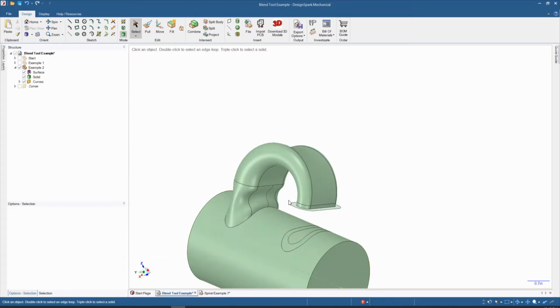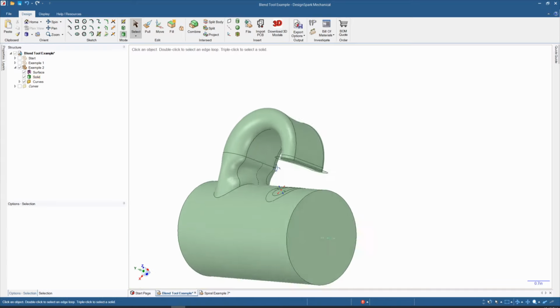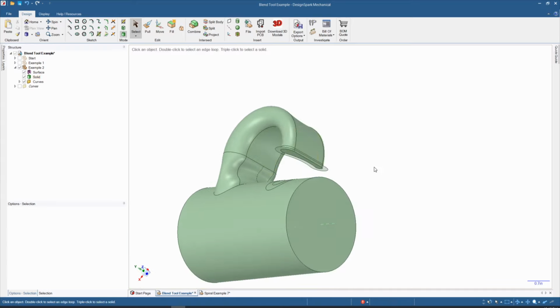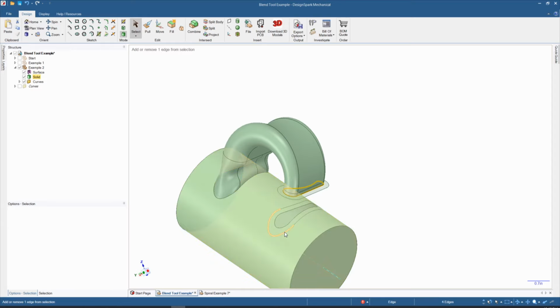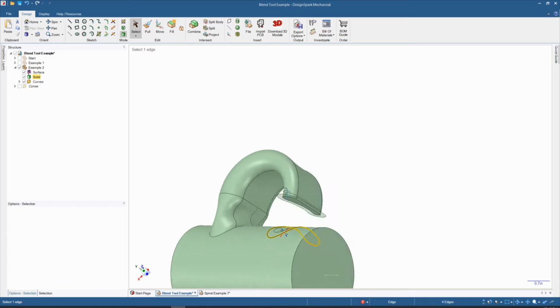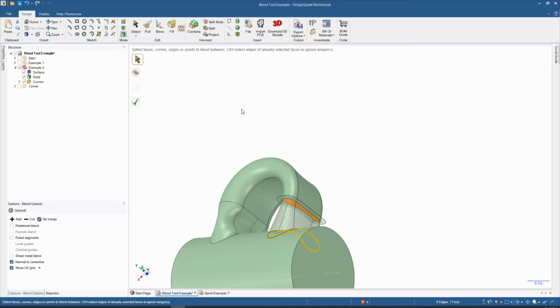So sometimes it can be very difficult to get your solids to combine together exactly the way you want them to. But if you keep working at it and keep selecting items, you can get it to where it will combine the components that you want it to have. Give that one more try. I can do my control and click this surface. And we want to blend that. And let's hit enter.